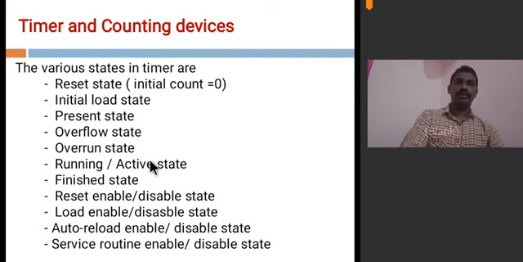Let us see the various states of the timer. One is the reset state. In the reset state, the initial count will be 0. That is, the timer starts from the beginning in the reset state. Or the initial load state, that is, you loaded a value into the counter. Present state means the present count of the counter. Overflow state: if the value of the counter overflows, that is, reaches the maximum value, it is called an overflow state or overrun state.